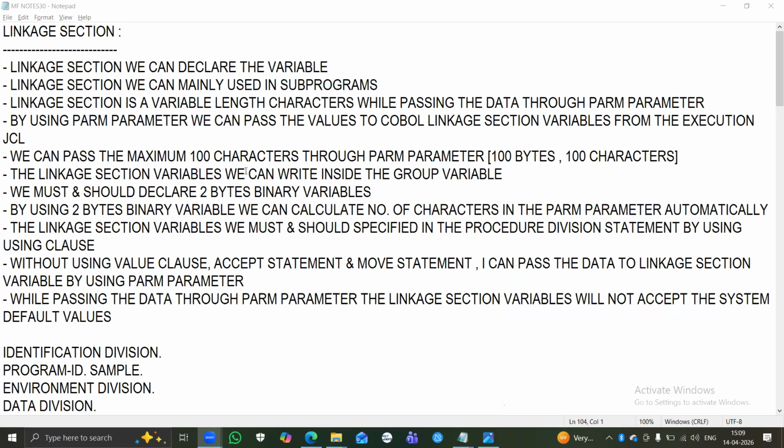Okay, so previously, how will you pass the data from COBOL to COBOL variables? By two ways: by using VALUE clauses, and by using in-stream data in the execution JCL, that is DD *. And by using the ACCEPT statement, we are receiving the data, right?